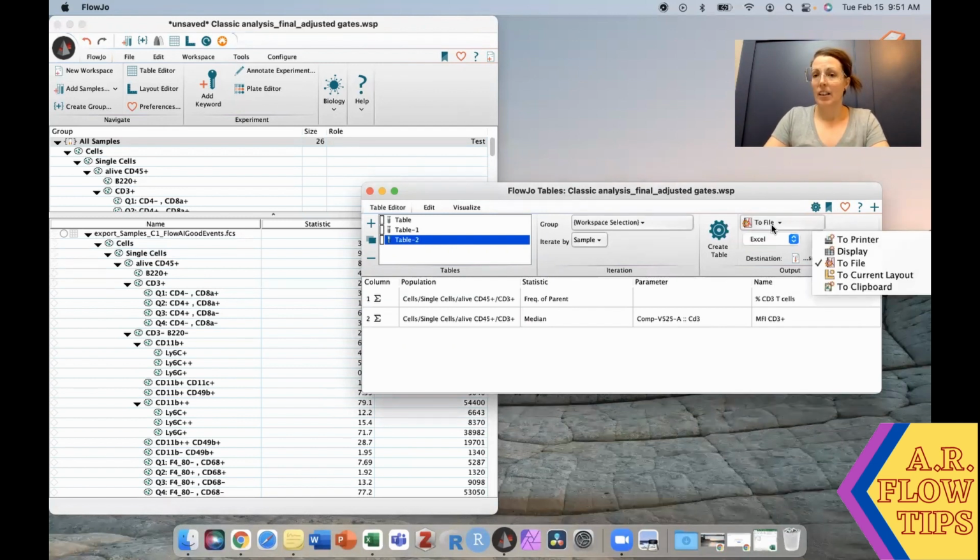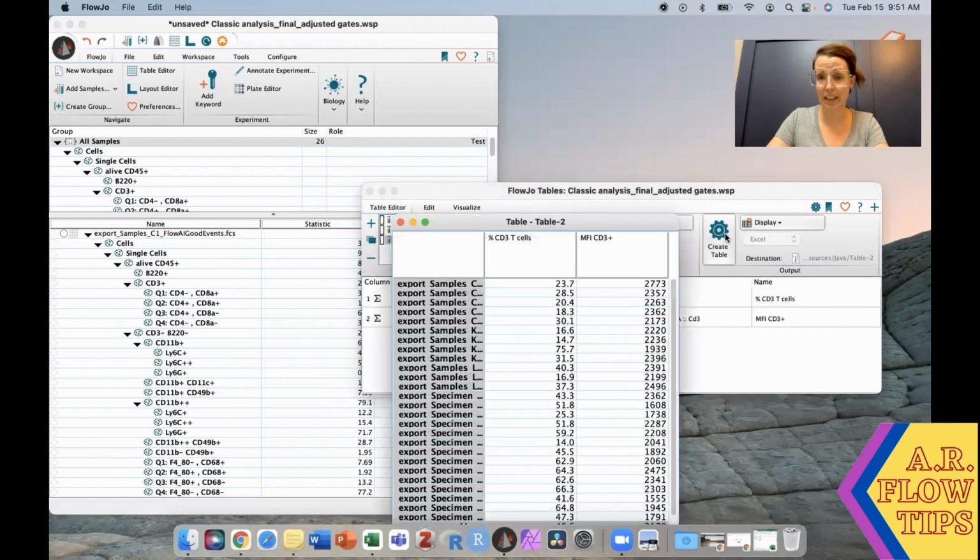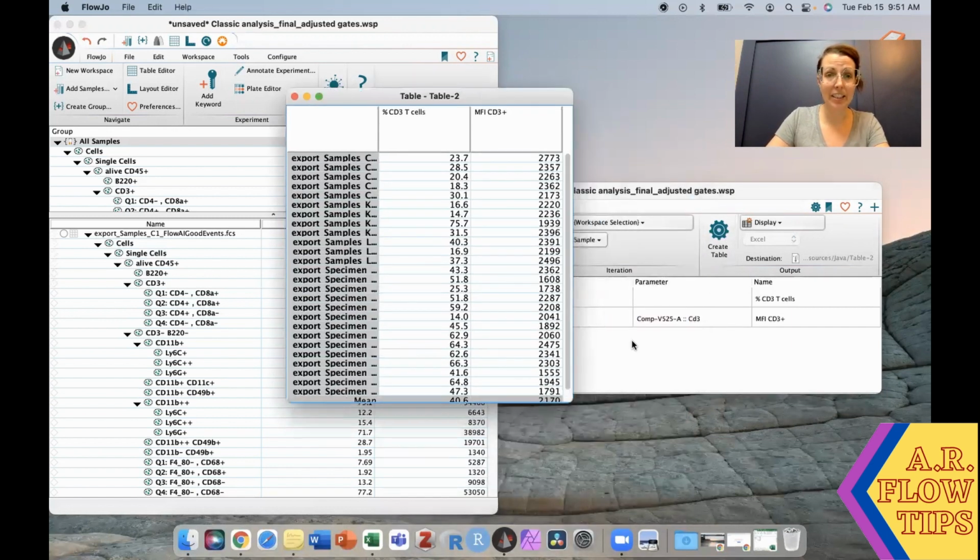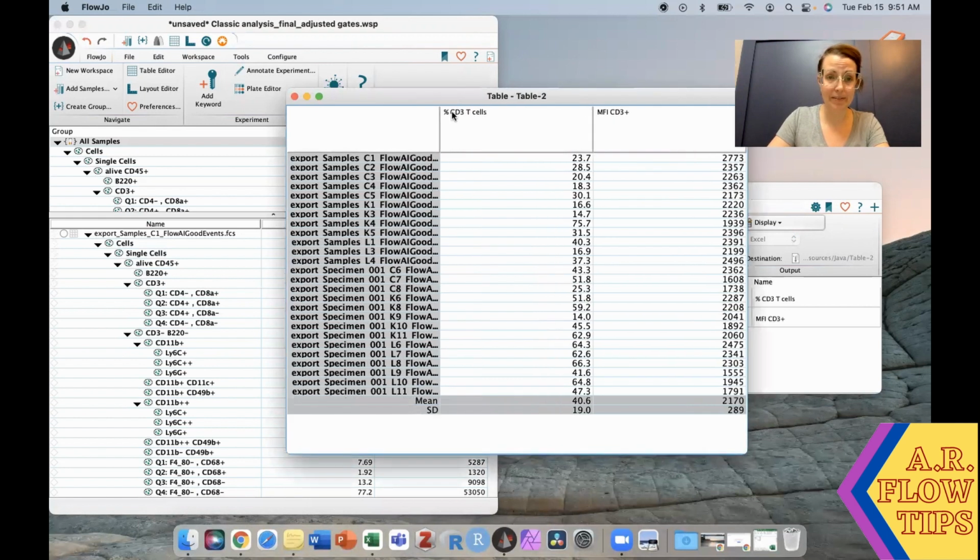So because this is a fairly simple table, just to show you what it's going to look like, we'll put it onto display and click create table. And then in here, you'll see we'll have all of the samples. So every sample that I have in my workspace, the percent gated in that gate, as well as the MFI for that population. And that right there is the quick and easy way to get your statistics out of FlowJo so that you can use them in other software.